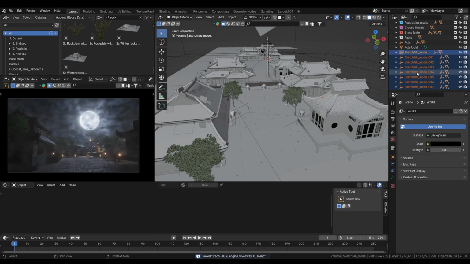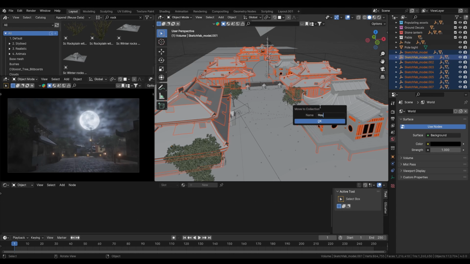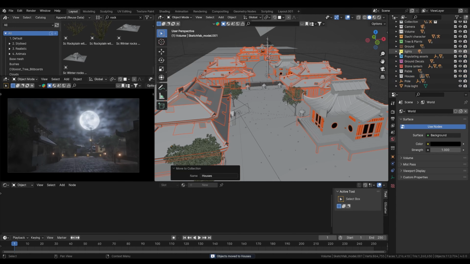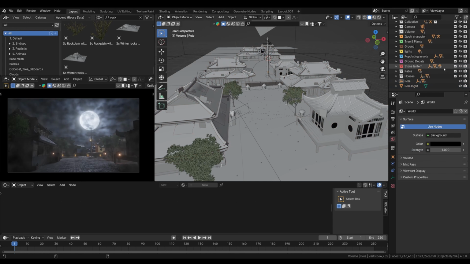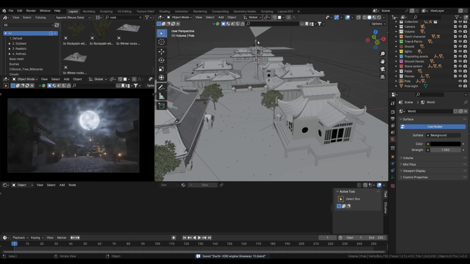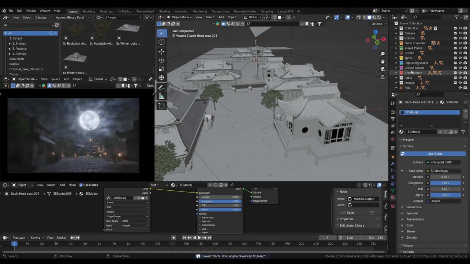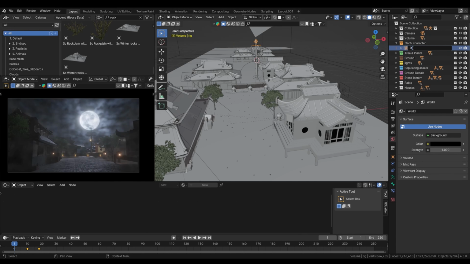As you can see, those sketch 5 models are all outside, so I can select them, select hierarchy, and then move into the collection of houses. So they are in one collection which is organized, and you can see our outliner looks a lot better now as we progress further. So we will be doing stuff now with our character.